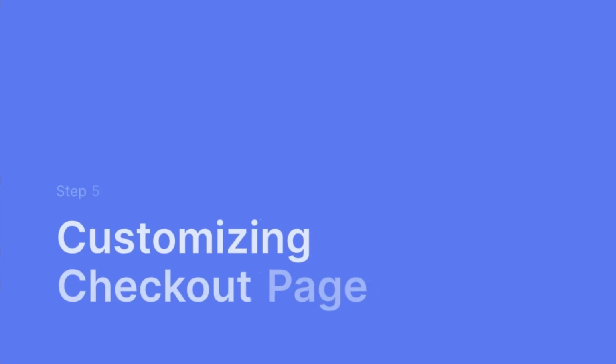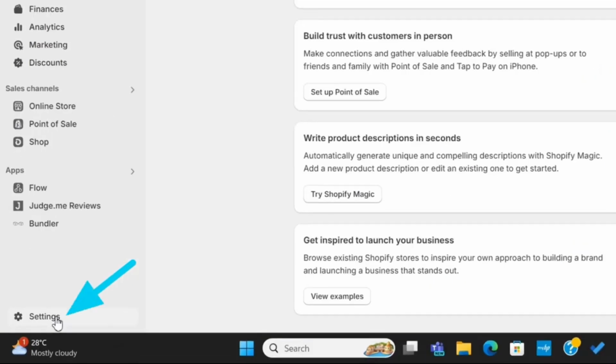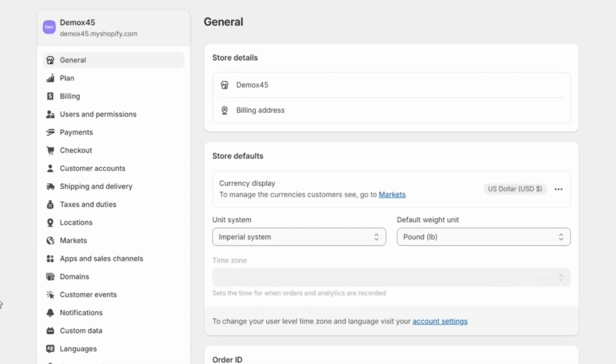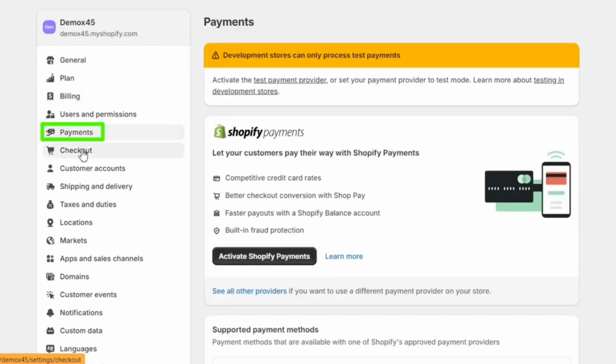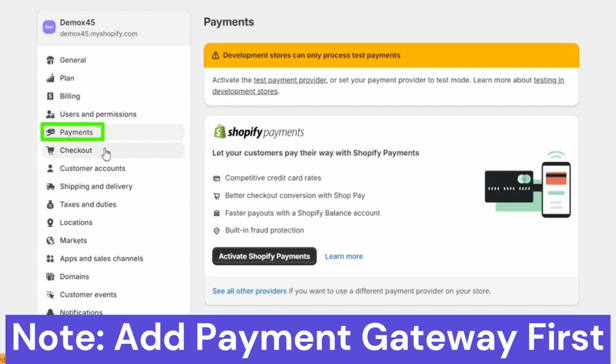Alright, the next step for us would be to customize the checkout page of our store. First, go to the settings on the bottom left. Here, you'll see this checkout option on this menu. This is where you can customize the checkout page of your store. But before we do that, it's important that you add your payment gateway with Shopify. This will make the checkout customization process much easier.